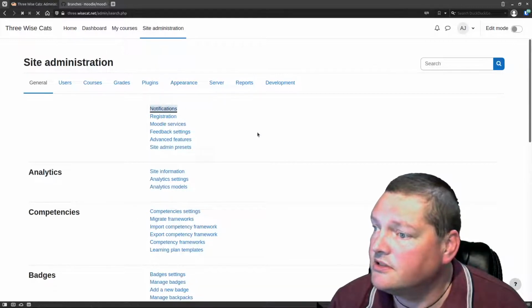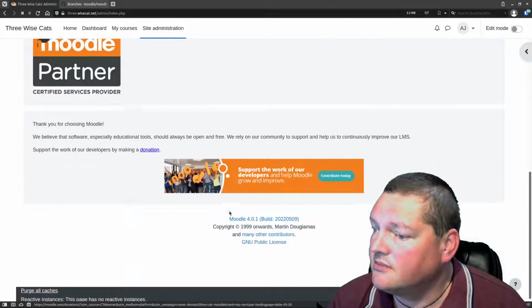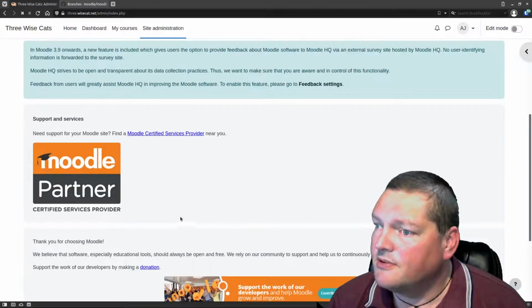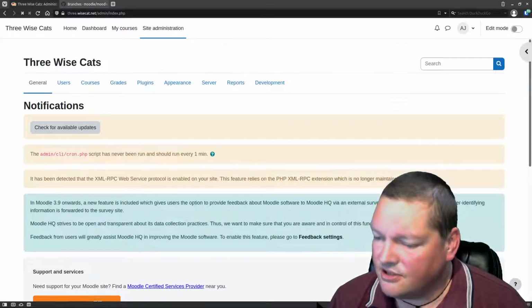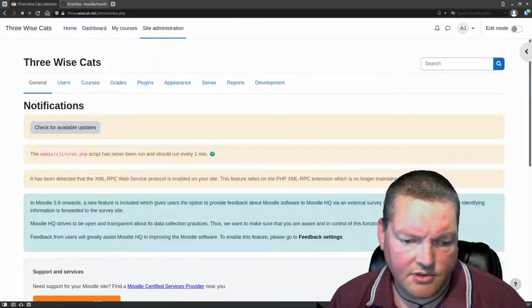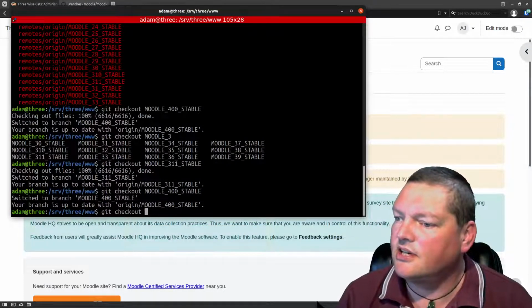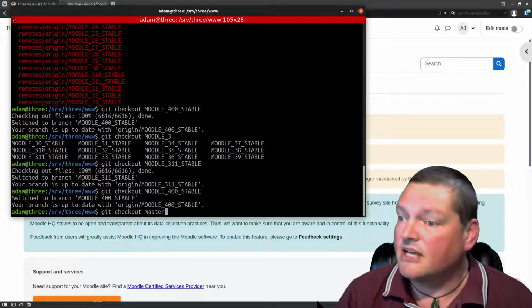So I can go back to the notifications page again. Can double check that. 4.0.1. All right, this is a stable release, no problems. But what happens when we're not? If we didn't actually do that, if we actually messed it up, what kind of mess up would it be? Well, I can simulate the mess up by git checkout master.